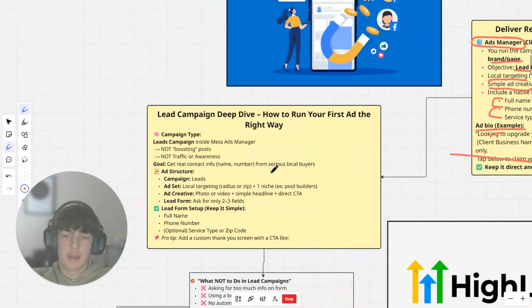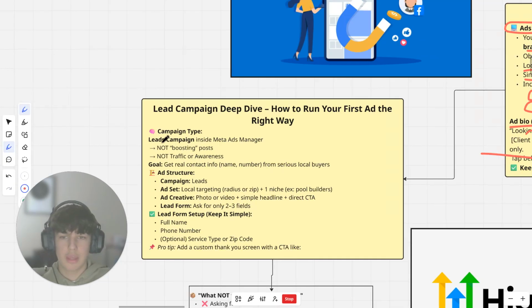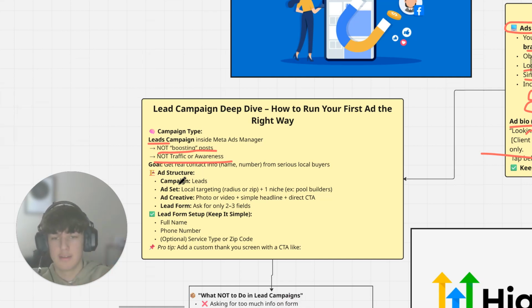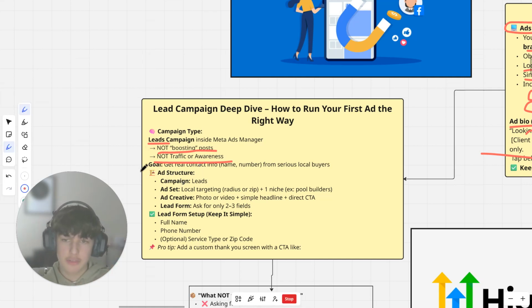Lead campaign deep dive. This is just a little bit of an insight into actually running the ads. Okay, so the campaign type, like I said, is going to be leads objective. You're not boosting posts. You're not doing traffic or awareness. You are not wanting to get people to come to your site. You are wanting to get people booked in. Okay? Very important.